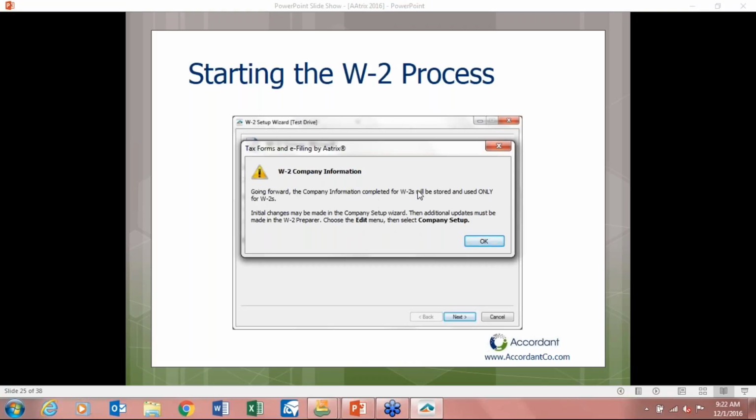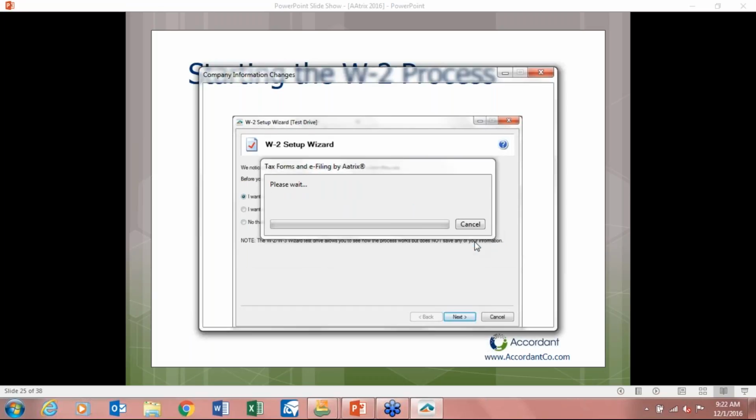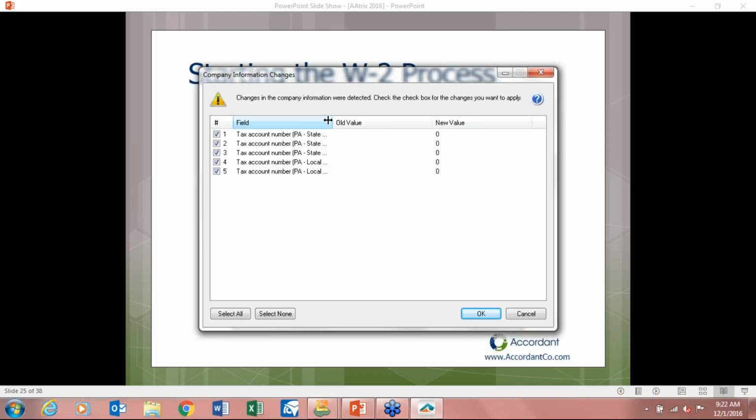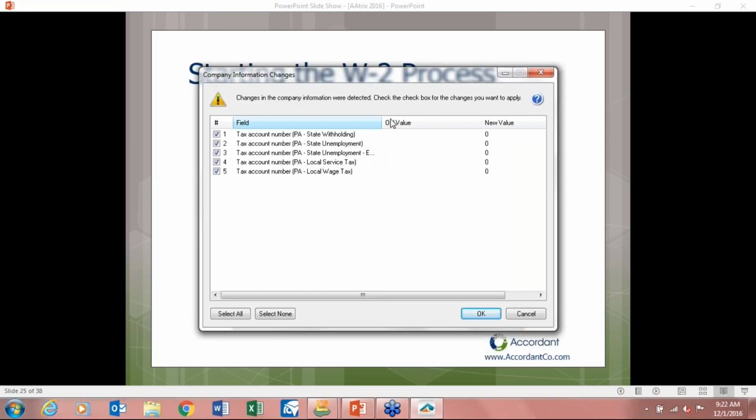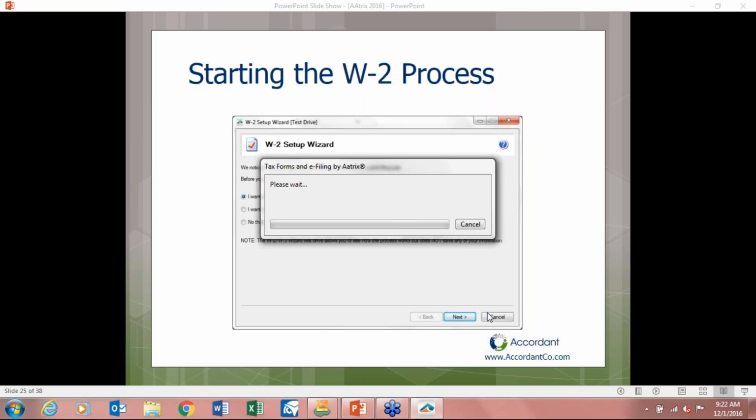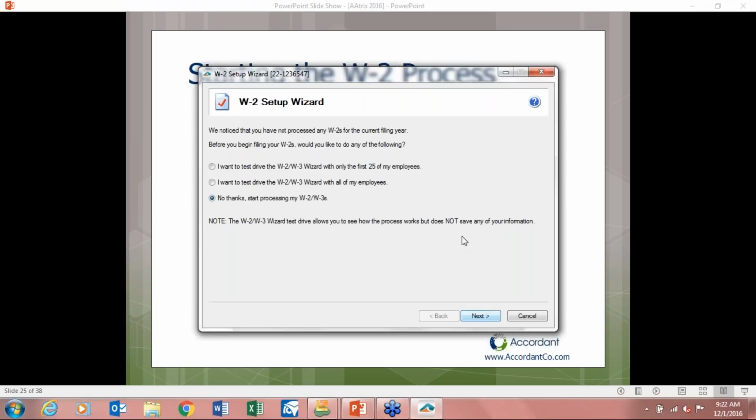So it's telling us going forward, this is stored information. A lot of messages always. It's going to check your changes, anything that's changed or values.